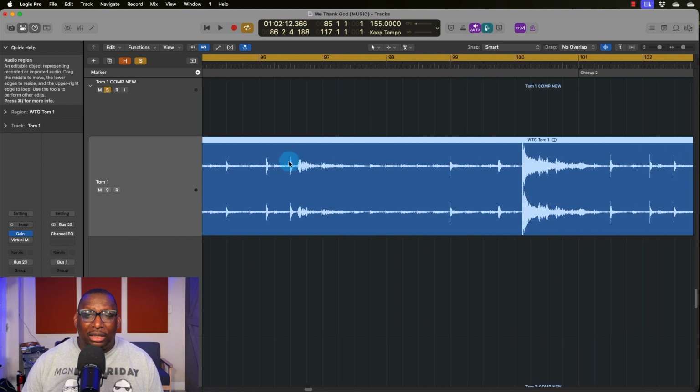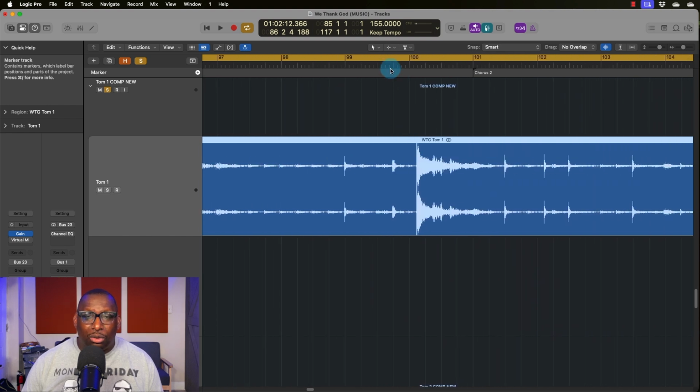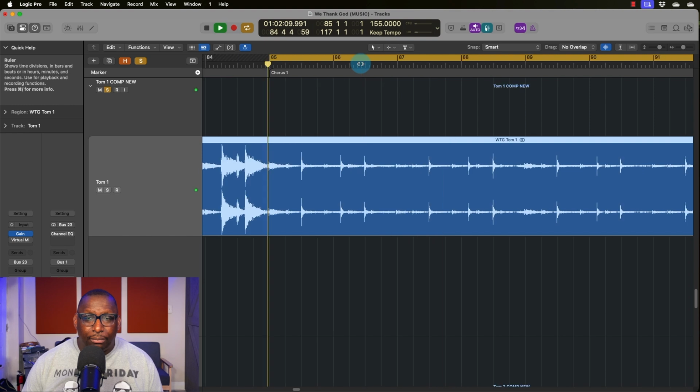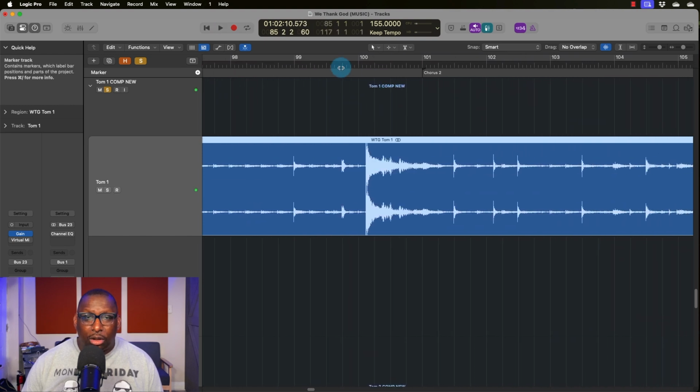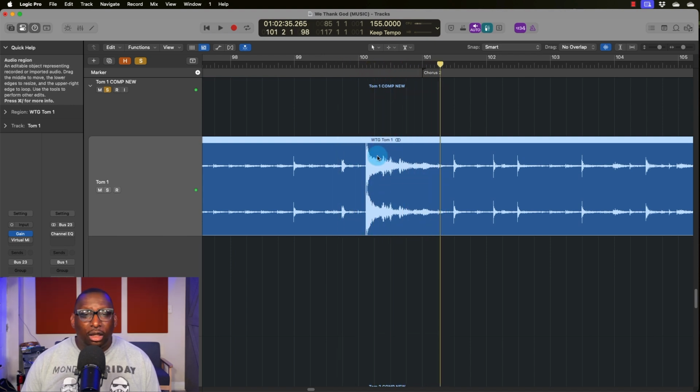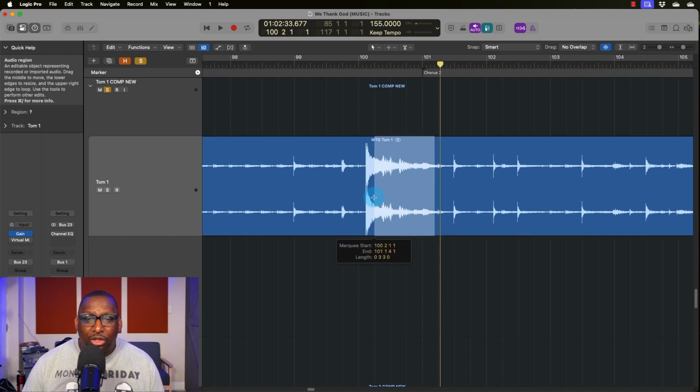Another thing that we can do is I can find what I want. So this is clearly a tom hit right here. Let's turn that cycle off. That's clearly a tom hit right there. So what I can do is I can use the marquee tool, and I have the marquee tool set up here as my optional tool. So I'm going to hold Command, and it gives me my marquee tool, and I can highlight, and then I can hold Shift and tap my left arrow, and it'll bring me to the beginning.